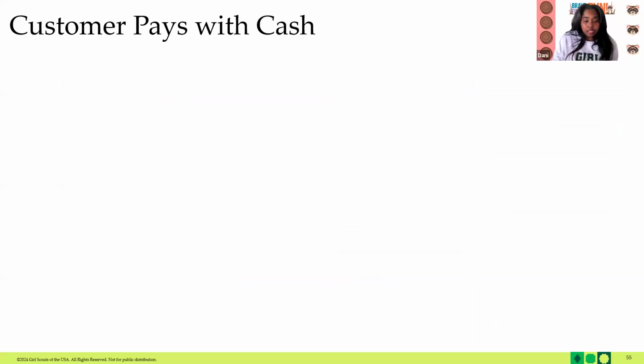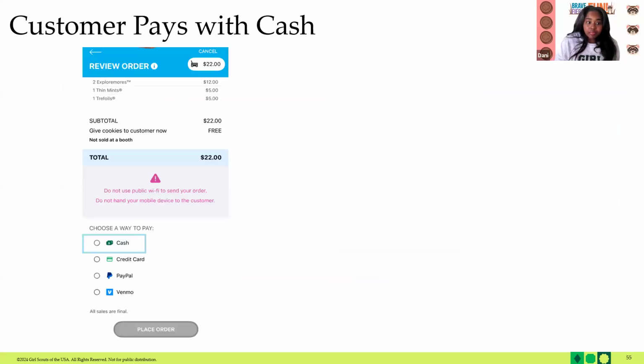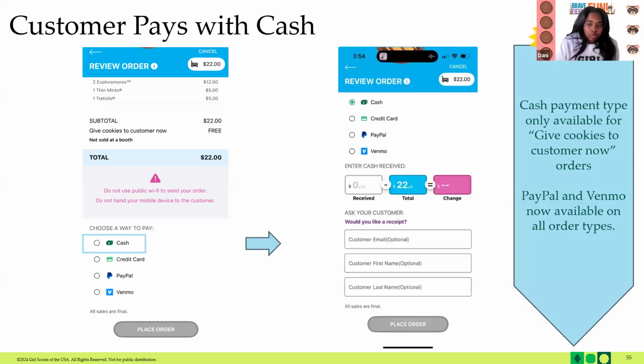So let's talk about when a customer wants to pay with cash. Next, the Girl Scout will select how the customer would like to get their cookies. If she has cookie varieties with her that she could give to the customer now, then select how the customer would like to pay. New this year, Girl Scouts can use the Digital Cookie app when a customer wants to pay with cash. When cash is selected, a calculator will appear and tell the Girl Scout how much a customer owes. The Girl Scout has to enter how much cash the customer gave before being able to place the order.